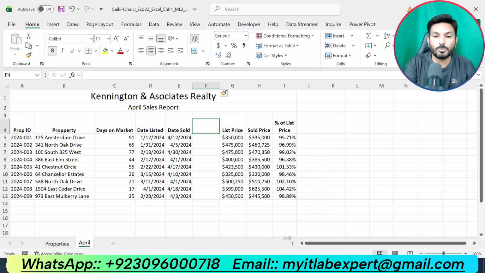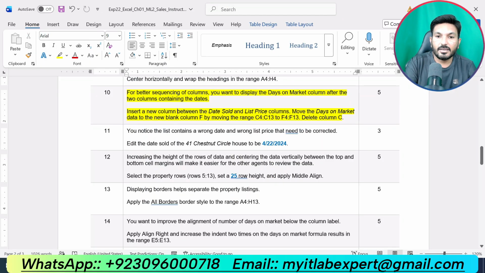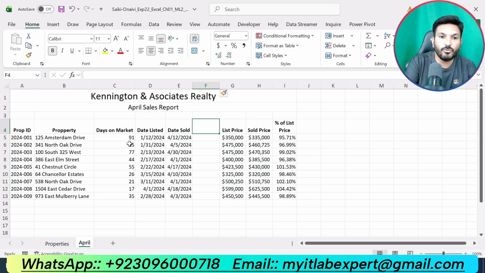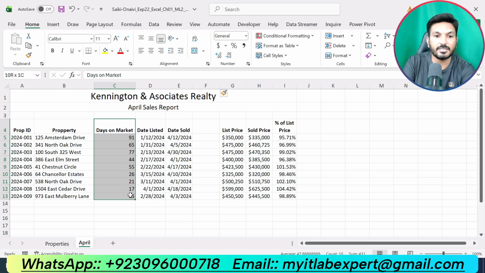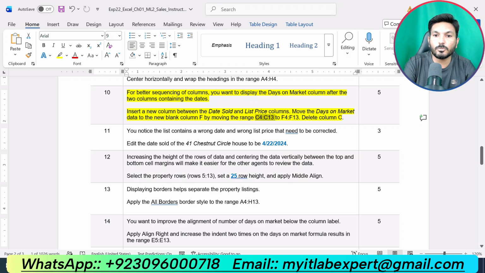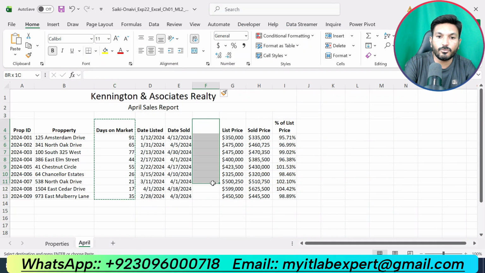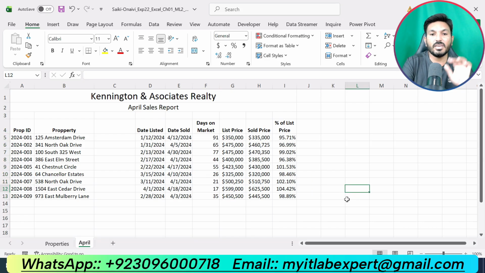Now we are supposed to select the range C4 up to C13. Cut these cells, so click cut. Now we are supposed to move them to F4 up to F13. Select F4 up to F13 and click paste. So we have moved the data after the two dates columns.